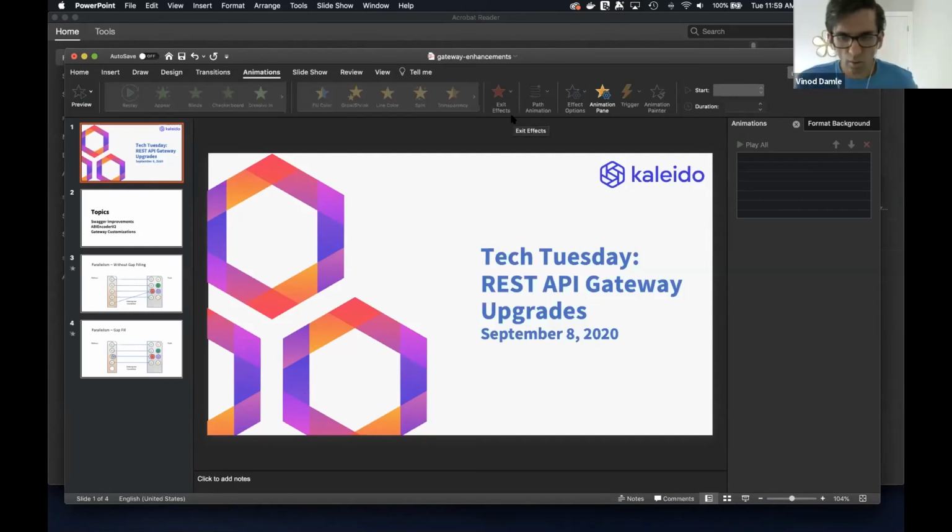Okay, so that brings me to the end of the things I wanted to talk about, which I think covered most of the enhancements which we've recently made to the API gateway. So I don't know if there are any follow-on questions. We are also at the top of the hour. So if there's any questions, I'm happy to answer.